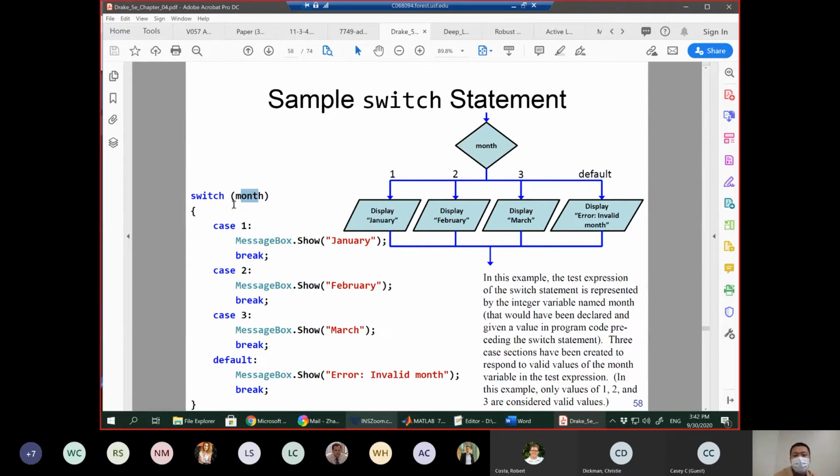So in this case, if month equals January, C# goes to case 1, because January is the first case. It means in this case, the month is an integer, 1, 2, 3. If month equals 1, we are going to do case 1. In case 1, C# will display the message January, then jump out. If month equals 2, the message February will be displayed, then C# jumps out of the whole switch structure. If month equals 3, the message March will be displayed, then C# jumps out.